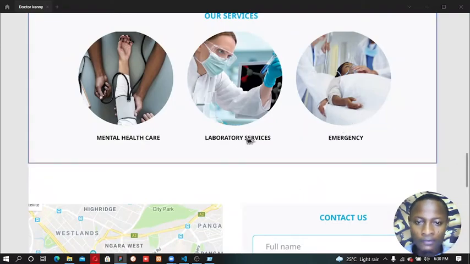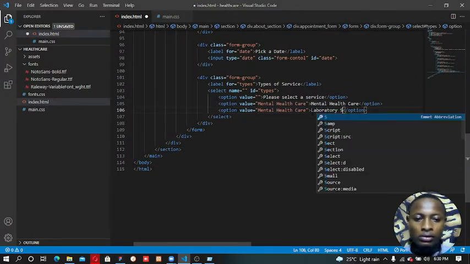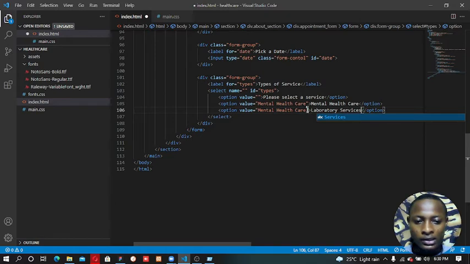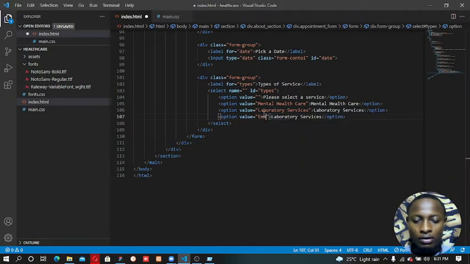So this is the next one. Then again, I'm going to have laboratory services, lab services. So copy and paste. I'll have emergency.